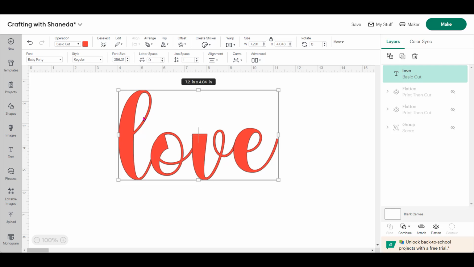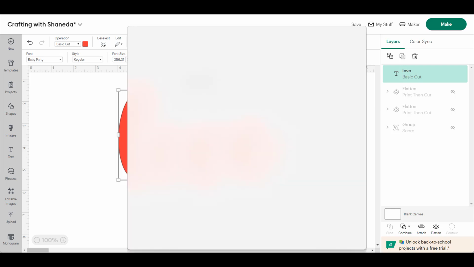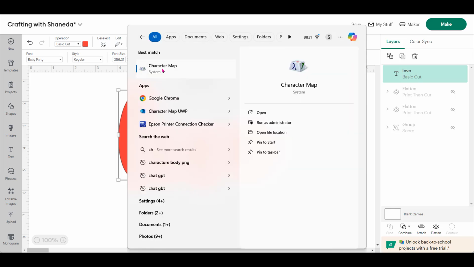Now that we have the font, it's time to add the glyph. I want to add the glyph to the letter L and E, and let me show you how. So to locate that particular font glyph, open the character map on your computer.